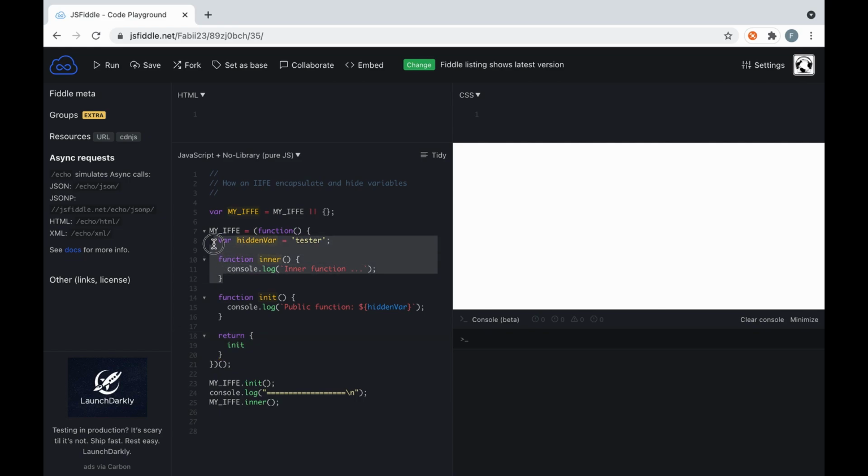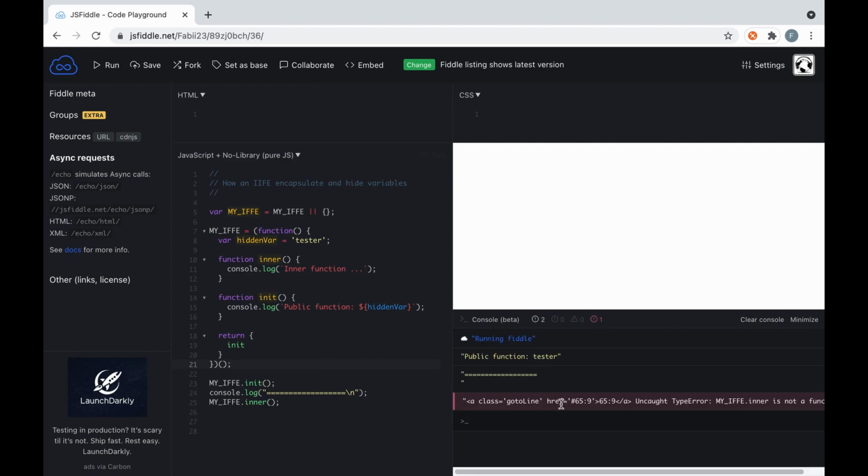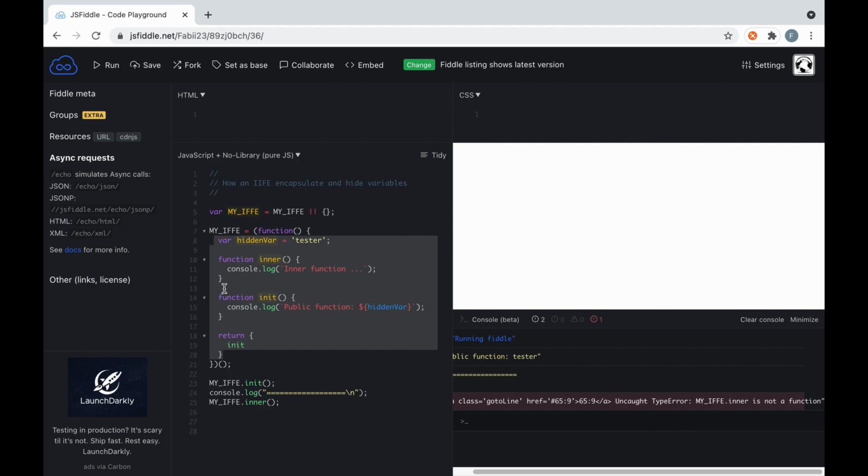These are going to be private and only accessible within the context of this IIFE block here because it's not declared in the return statement down here. The only thing that's declared in the return statement is init. So this init function here is going to be the only thing that's public facing. If we were to save this and run it, we can see public function tester is outputted, but then an error is thrown when we try to call myInner. So myInner is not a function, and this is because it's not able to see within the IIFE. This is encapsulated here, so anything outside of it can't see within it.